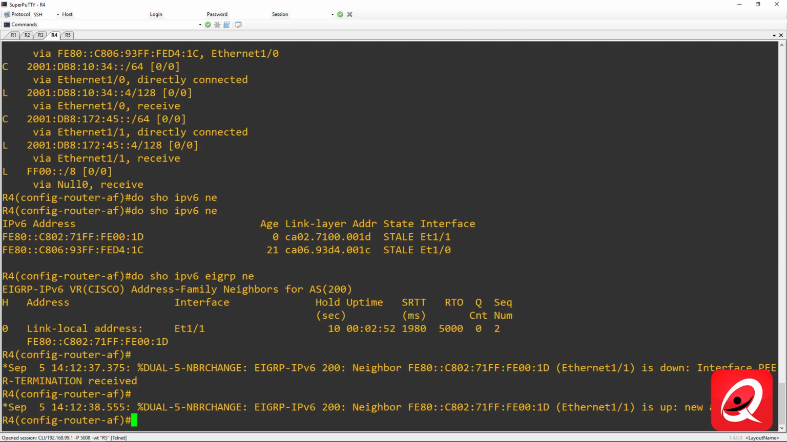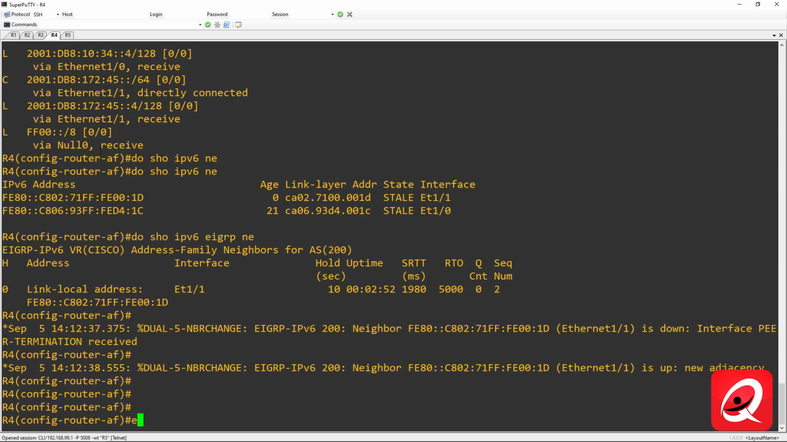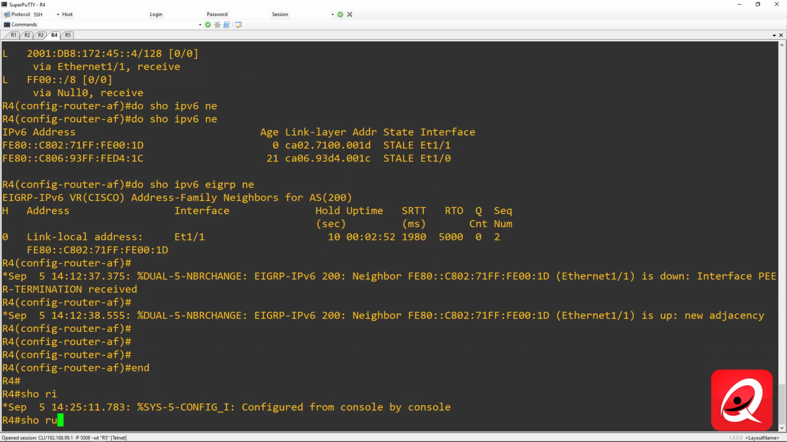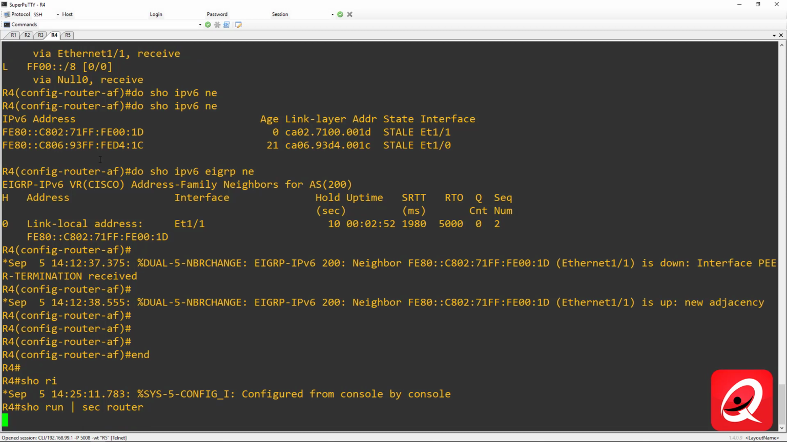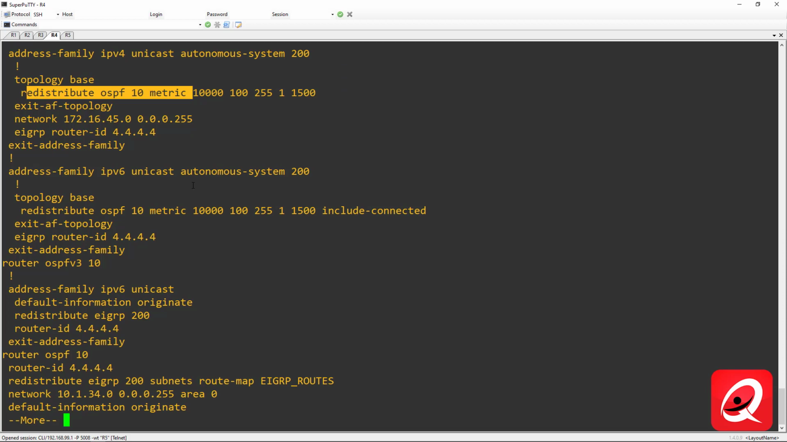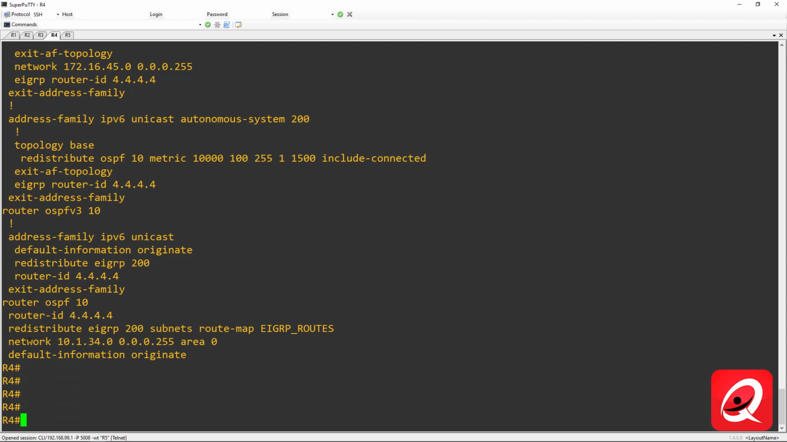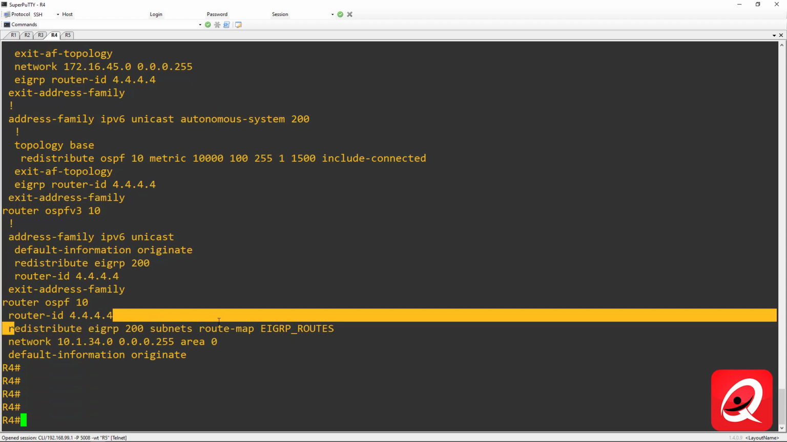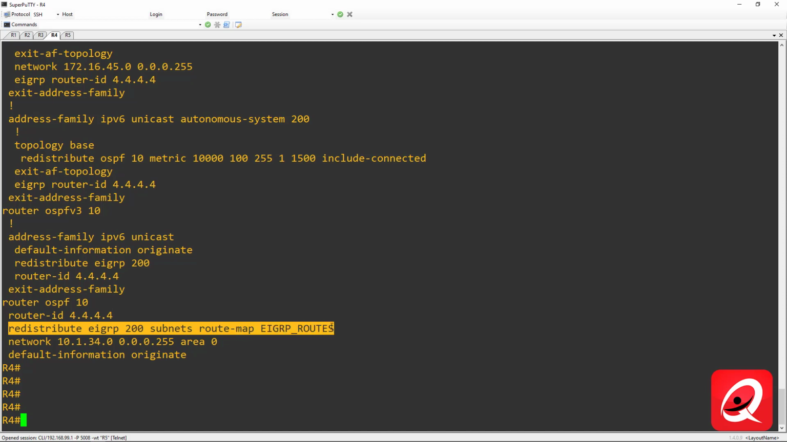Show run pipe section router. The redistribution process on R4, redistribute OSPF, so we're not applying any filters in that direction into EIGRP. What about into OSPF? Here we go. We're redistributing EIGRP based on the route map EIGRP routes. So that's the filter that allows us to filter out those internal routes that are being redistributed.